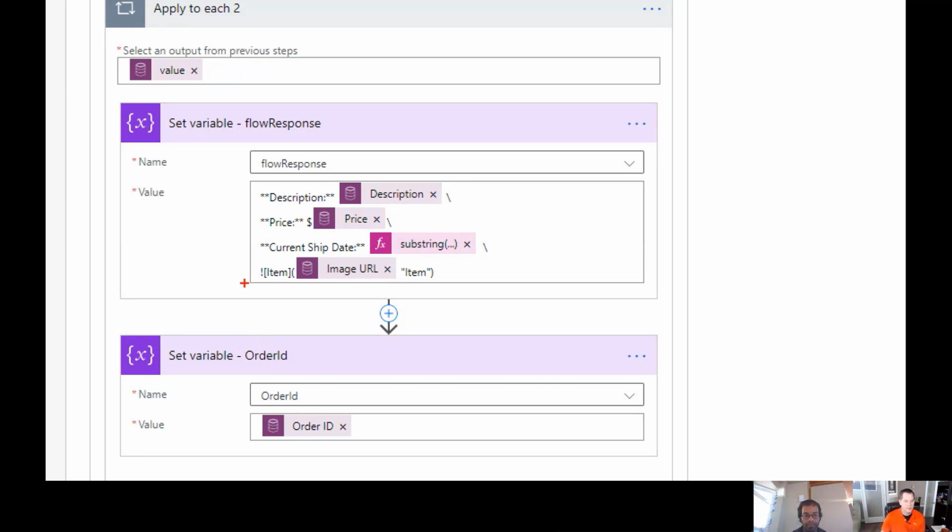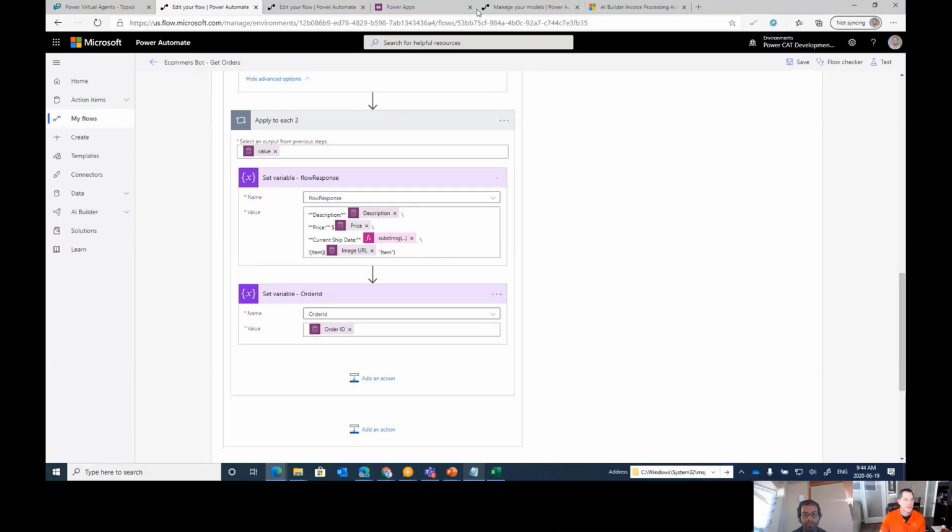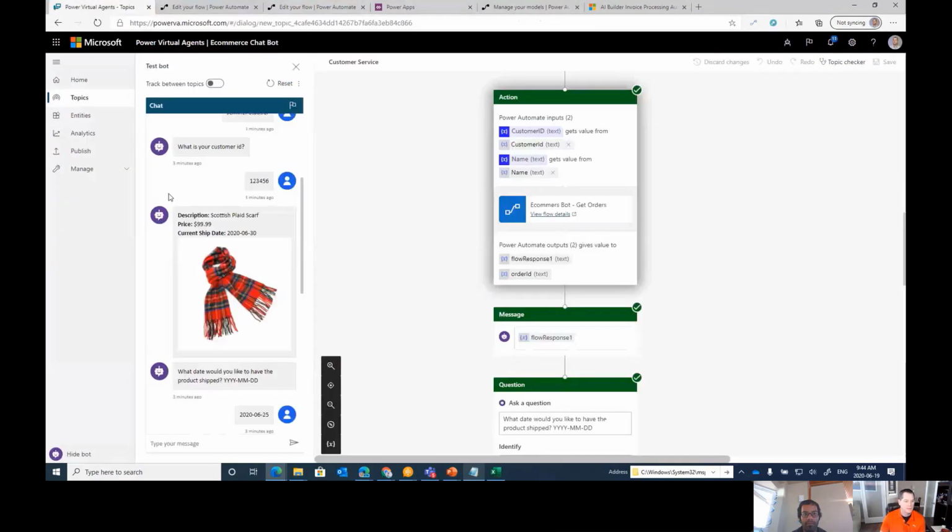And this is how I'm going to go ahead and display that image, is basically using the markdown for a URL, and I'm passing the URL that is being stored inside of CDS itself. So that's flow number one, and that gets us basically to this action right here.